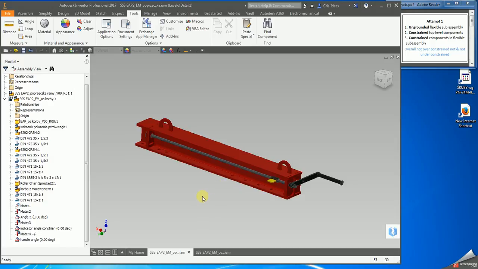Welcome everyone, welcome again. This time I will present to you, because I have found it just accidentally, the combination of constraints, grounded statuses and interfaces between components, when a flexible subassembly can be used and when the top-level assembly becomes stable.